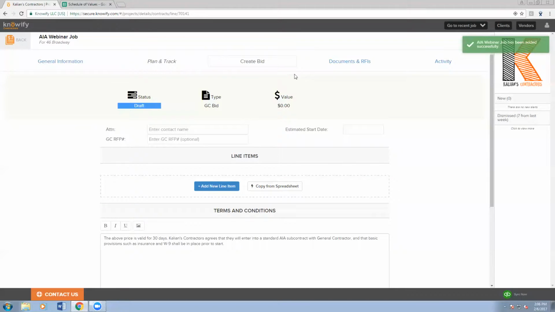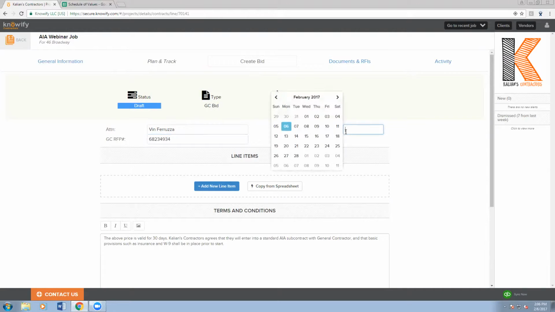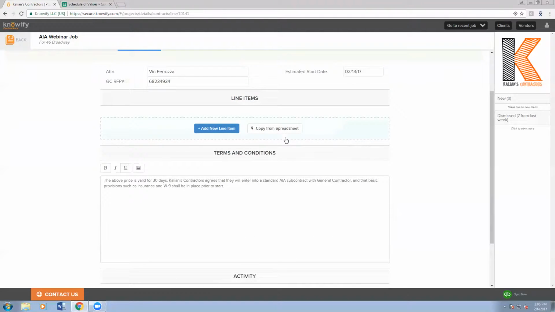And it's going to pull me into my create bid screen. So this is where I'm going to be putting together the bid that I'm sending out to my client. I can put in their name here. I'm sending this to Vin. And then I can also input the request for proposal number if I got one from my GC. Just plug it in here. We can let them know when we expect to get started. I'll be ready on Monday to get started on this project. And now what I'm doing is putting together my quote that I'm sending to the client.